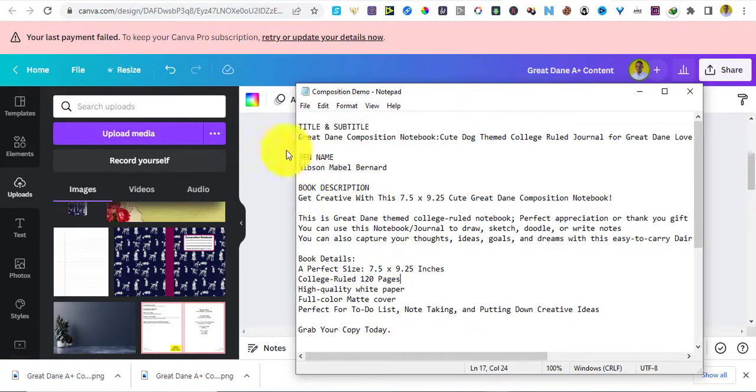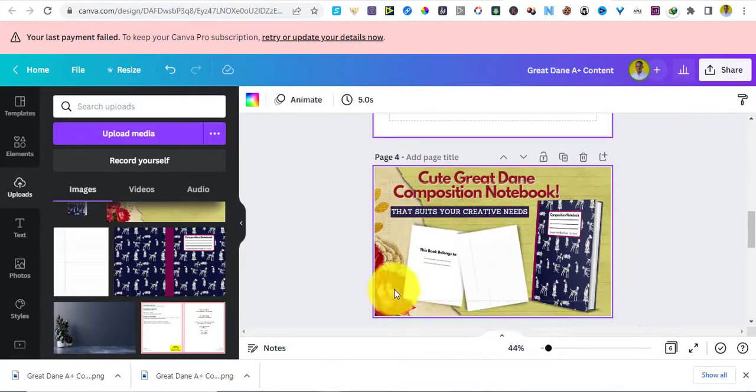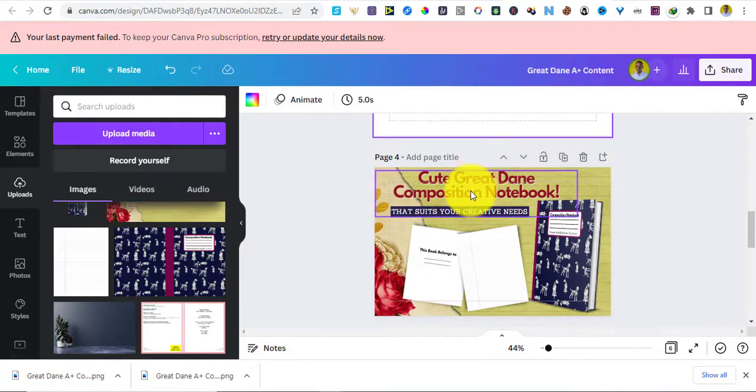So you can see in my book description I wrote, get creative with this cute creative composition notebook. You can use something like that, or anything that you use for your book description. You can choose that, or any other thing that is enticing to the customer. So I picked that, and you can see I already created this A+ content to the finish, and I just wrote over there Qt Grade 10 composition notebook. You can use the same or something else, and then Qt Grade 10 composition notebook that suits your creative needs. That was what I decided to come up with, and then I arranged that way.